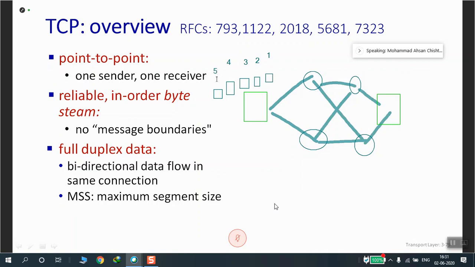Packet 1 takes a shorter route, let's say here, and reaches here. Packet 2 takes a bit of longer route and reaches here. Why? Because during that time maybe this path was busy.